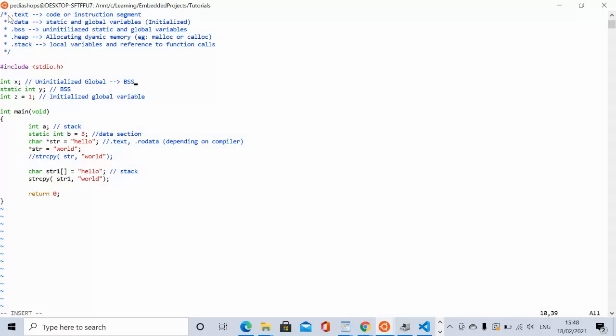Now let's see how each variable is saved. As we explained, this int x is a global variable, and it is not initialized. Since it is not initialized, it will go to BSS. The next one, static int y, again is a static global variable, and since it is not initialized, it will go to BSS. The next one is int z equal to 1, which is a global variable again, but this is an initialized global variable. So this will go to the data segment.